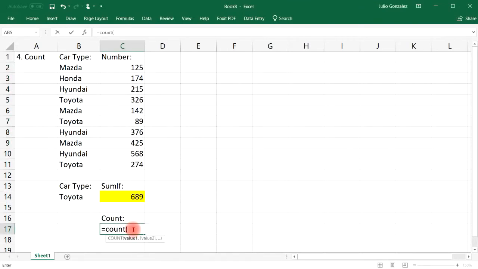Now, if you try to use it with a column of data that doesn't contain numbers, you're going to get a value of 0. So that's the fourth function, the count function. It helps you to count the number of cells with numbers.